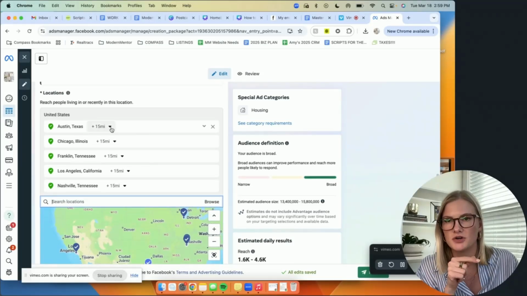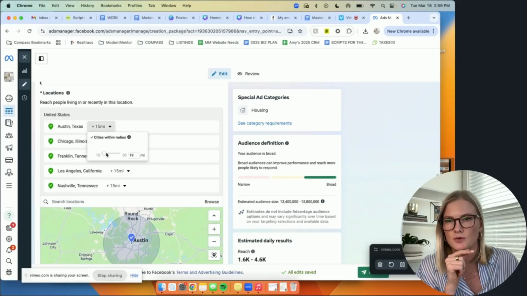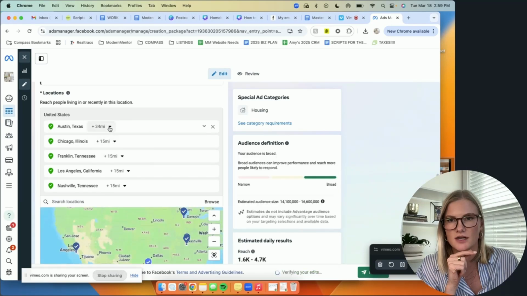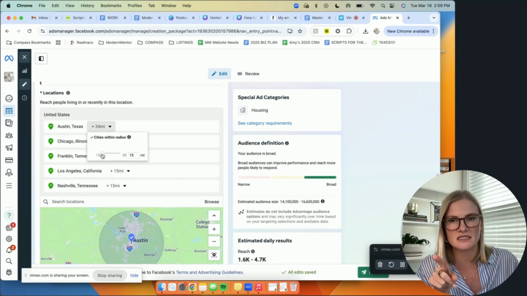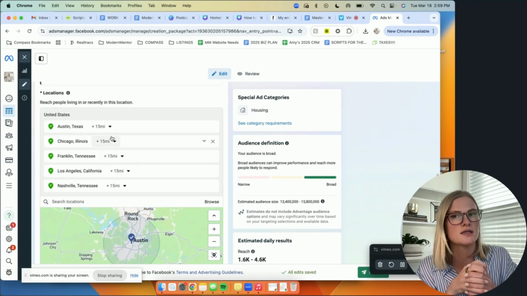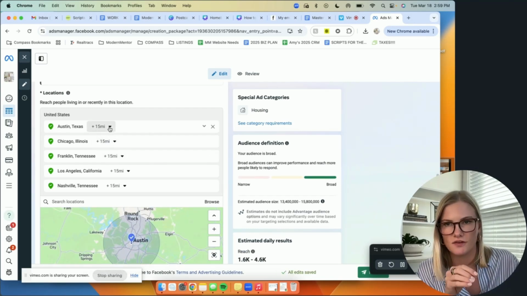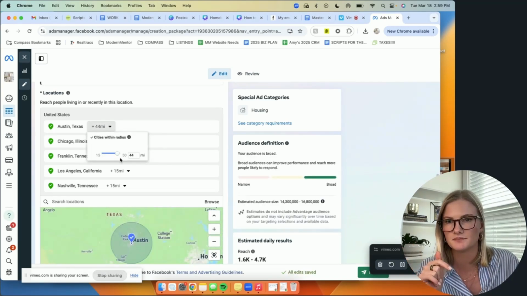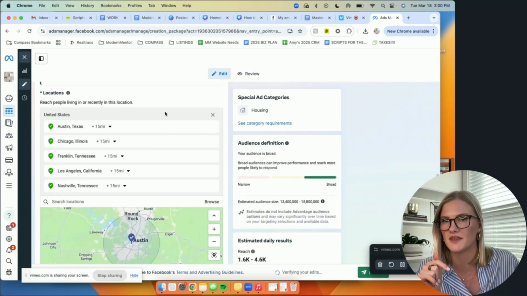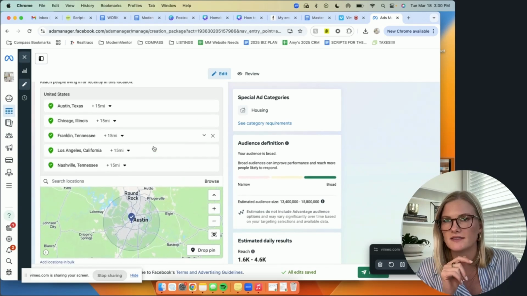But something else to note is that because you're in this special ad category, it has to be a minimum of 15 miles, but then you can also play around with this ad radius. So if you really only want Metro Austin, then you could do 15 miles. If you want to look at the suburbs as well, you can fix that. So for each of those, you can play around with that radius. So, okay, let's say I want to target these cities. Now let's move forward.